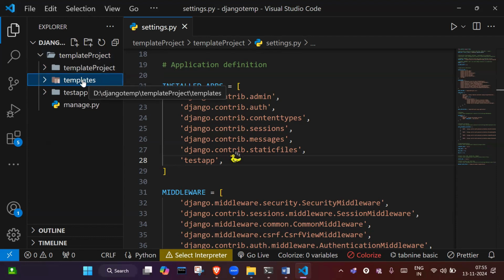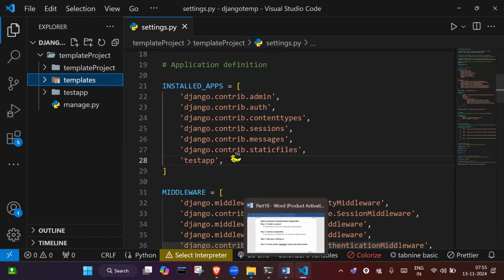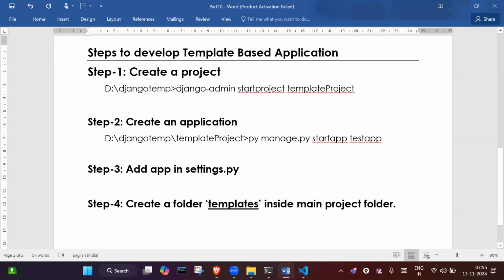If you create this templates folder inside another folder, it will not be able to detect your folder. So your folder should be in the proper, or we can say correct, location. After that, what do we have to do? What is the next step?